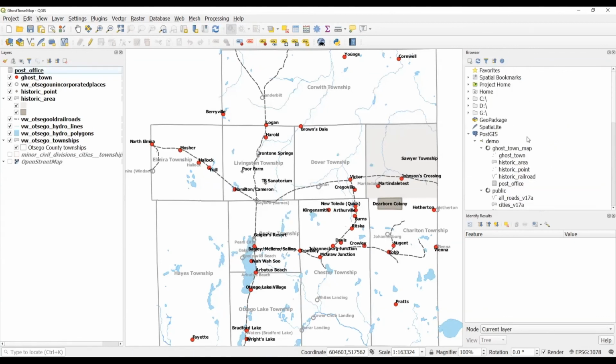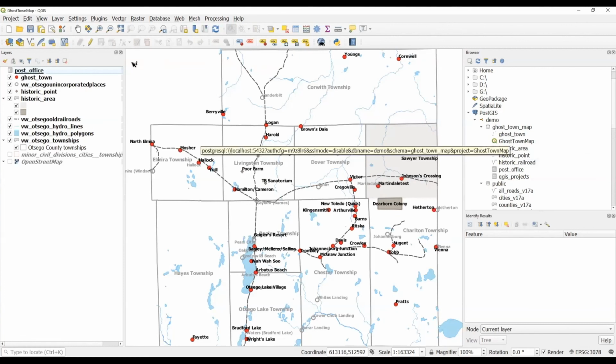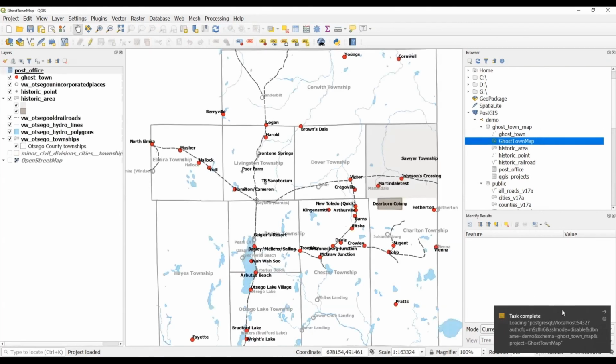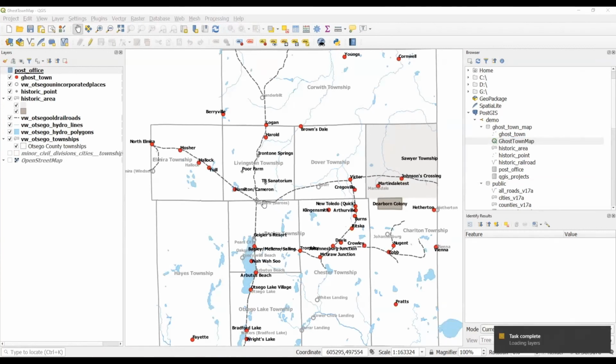And if I refresh in my browser, you'll see a couple things here. So one, a QGIS underscore projects table was added, and that's where all of the projects will be saved. But also a quick link was added here. So if I go ahead and open up a new QGIS project, I'm still connected to my PostGIS database, and I pull the Ghost Town Map project onto the canvas. There we go, and the whole thing has been loaded.